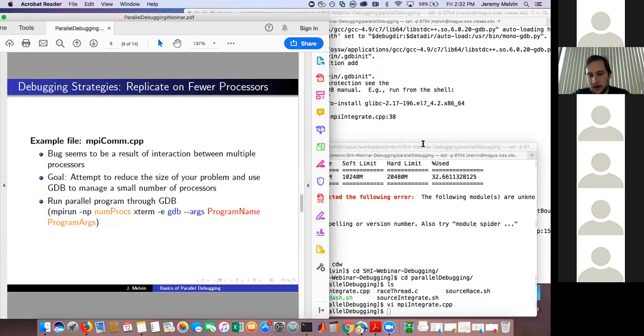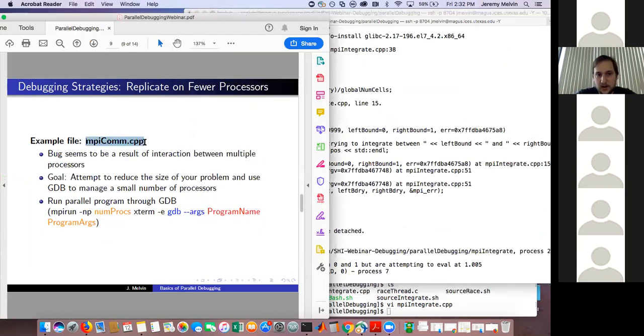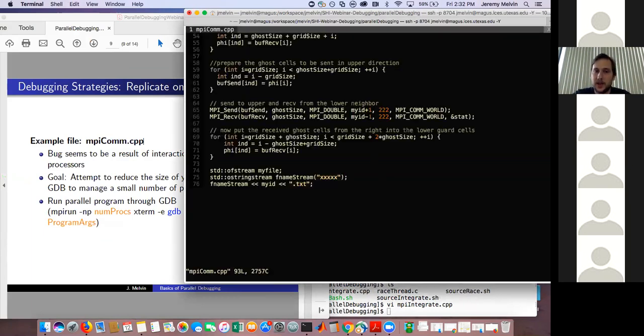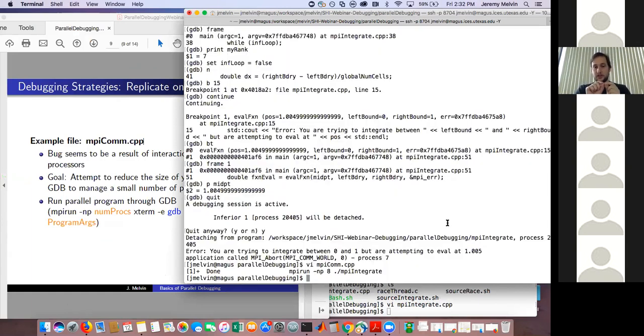So instead, let me try to motivate this a little better before I start talking about the specifics of it. The example that I'm going to use here is MPI communication. So let's go ahead and open up MPI communication and see what that function is doing. It says this file should create an array of size grid size and populate it with the processor ID. It will also create a buffer cell at the beginning and end of each array, which will contain information from its neighbors. So basically, it creates a very simple vector that populates it with the process ID, and then it does communications to its neighboring vectors and populates ghost cells on that vector from the neighbors.